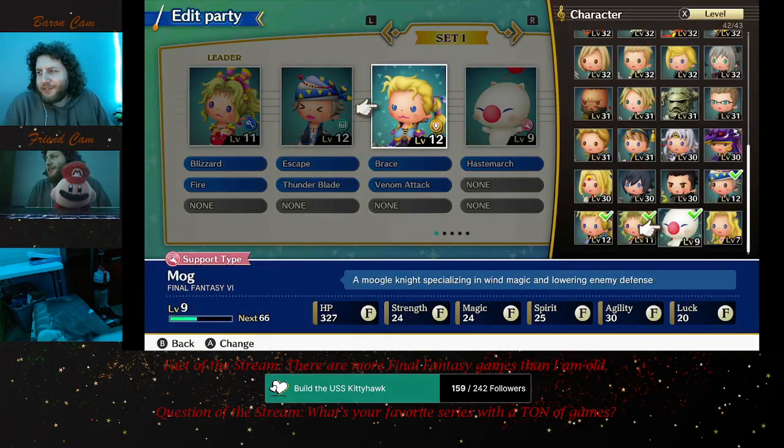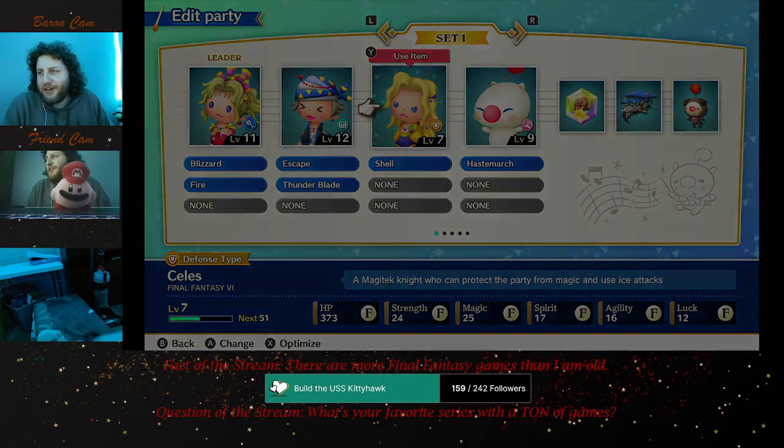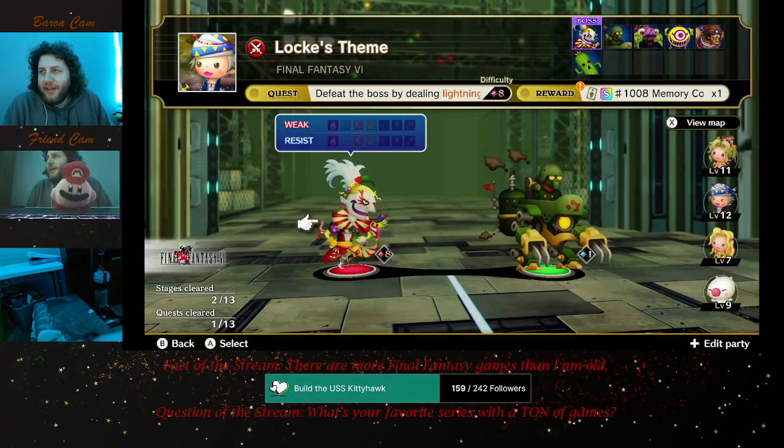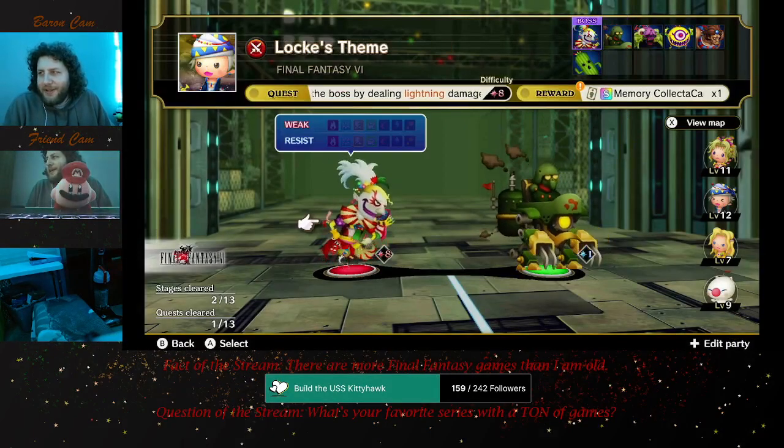We need Edgar for the other one, so I'll do Celes for now. Keeping Mog because we're going to need him. And we'll do Locke too.